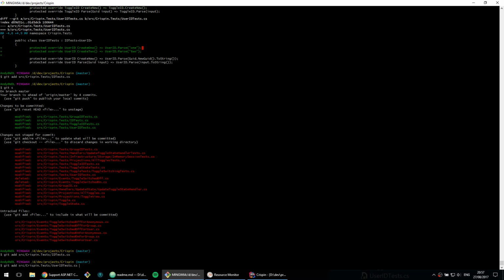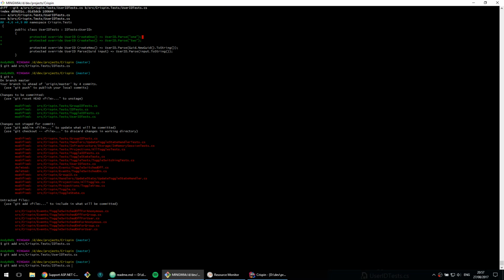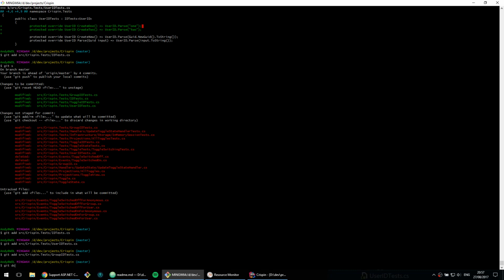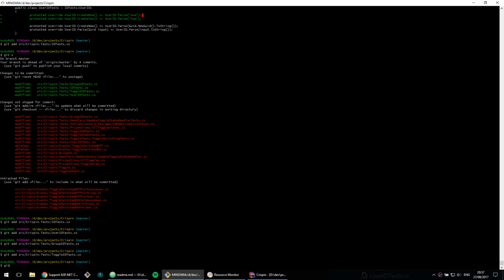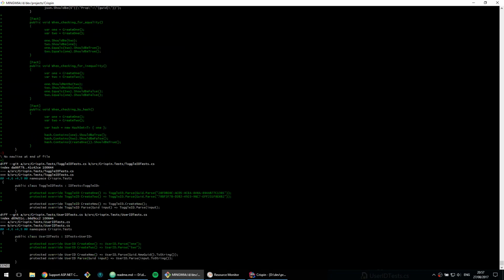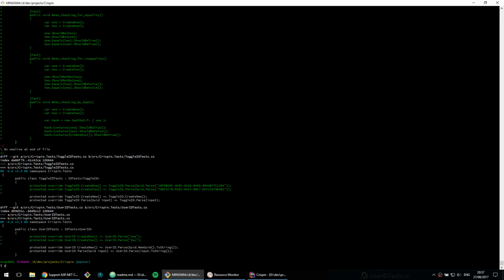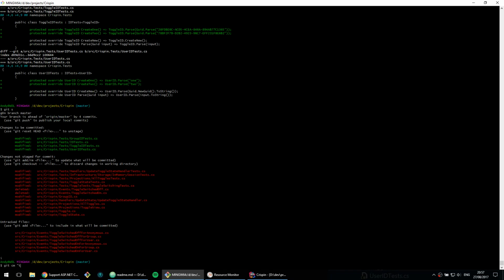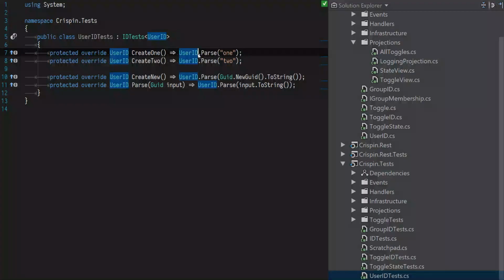ID tests, user ID tests, group ID tests, toggle ID tests. There we go. So tests, ID tests. Also test equality and hashing. Right, now we can go back onto fixing our toggly test.